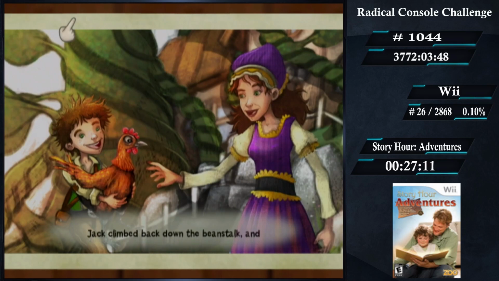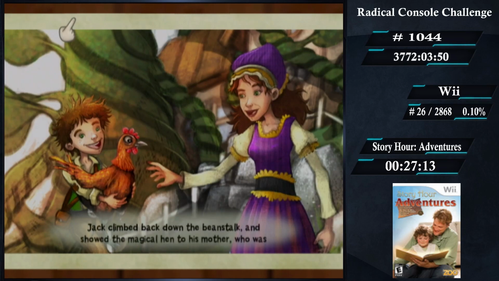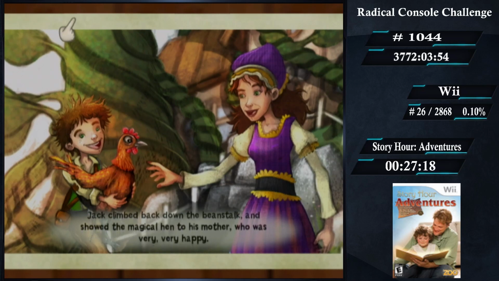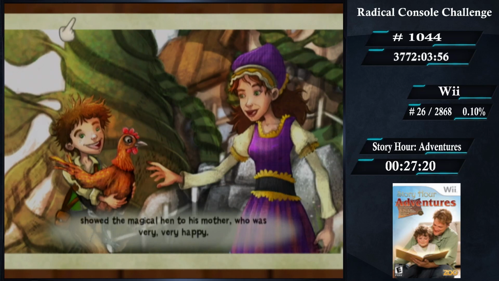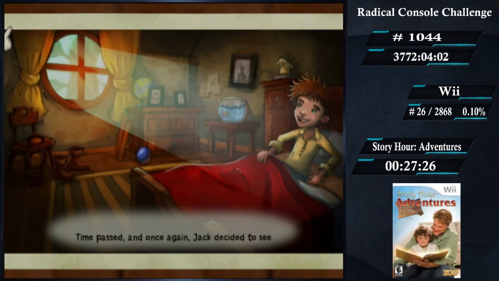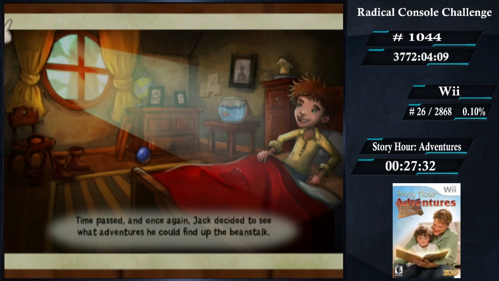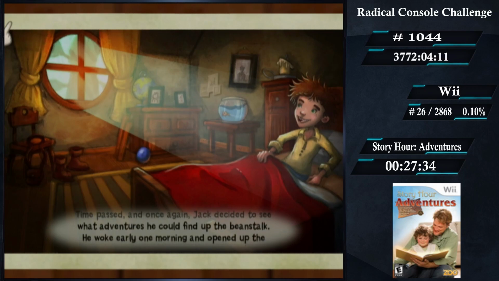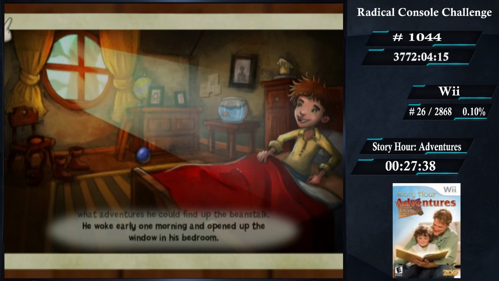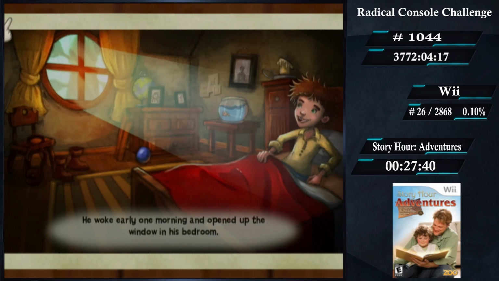Jack climbed back down the beanstalk and showed the magical hen to his mother, who was very, very happy. Time passed, and once again Jack decided to see what adventures he could find up the beanstalk. He woke early one morning and opened up the window in his bedroom.